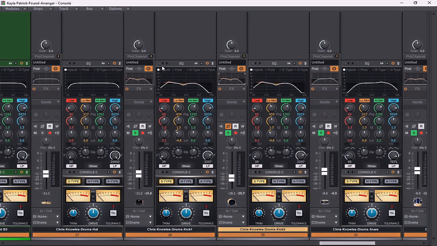So I'm going to use the same EQ plot on kick 1 that I've used on kick 2, but I'm going to change them up just a little bit based on their sonic features.